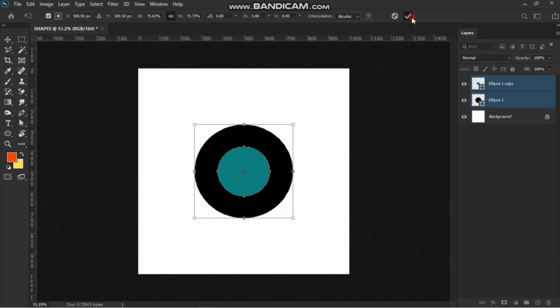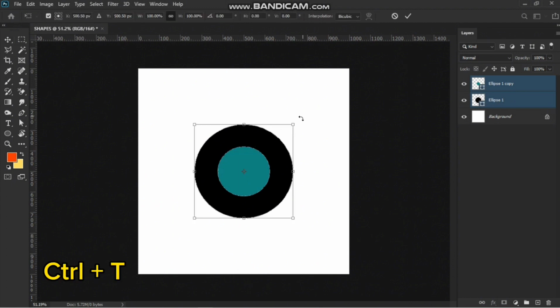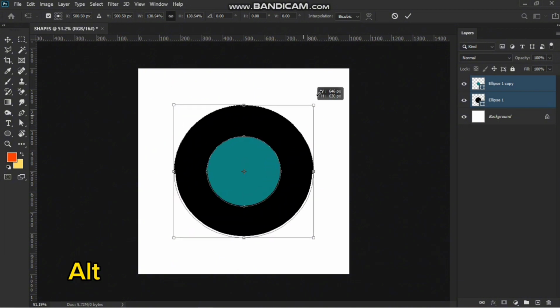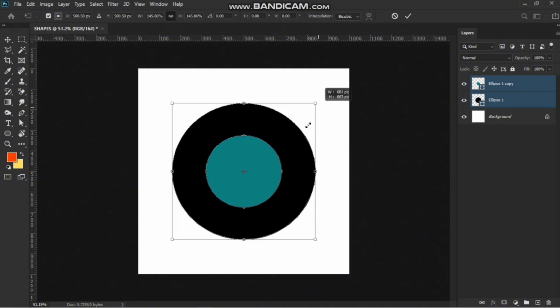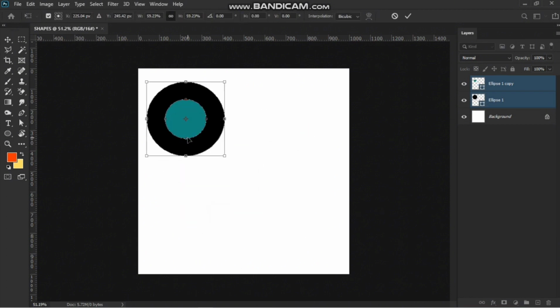But for basics, all you have to do is make sure you are pressing Ctrl T. When Ctrl T is pressed, you hold on to your alt and you can change the size.